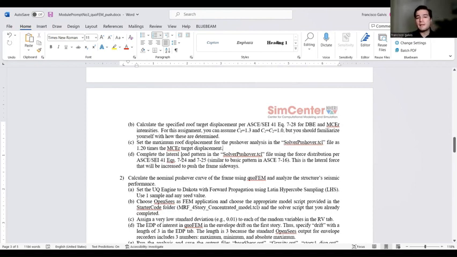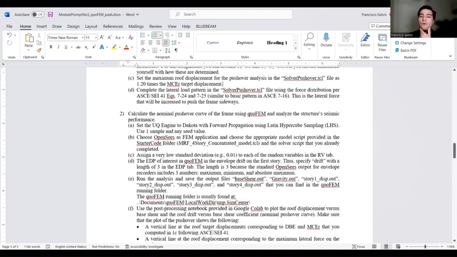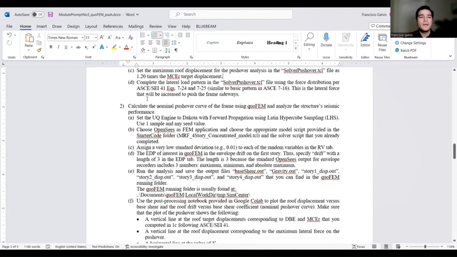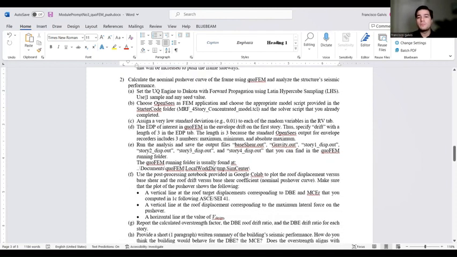And then we'll complete the lateral load pattern file, also adding the force distribution following ASCE 41. That would be part 1. So basically, mostly hand calculations and looking at ASCE 41 and completing the OpenSees Tcl implementation in the parts that are described here. Then we'll calculate the nominal pushover curve of the frame using quoFEM, right?